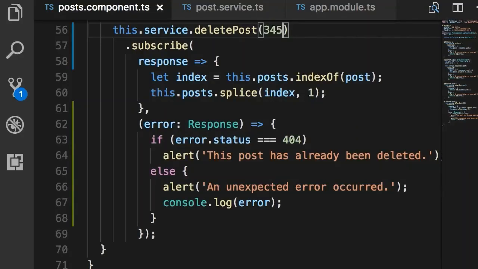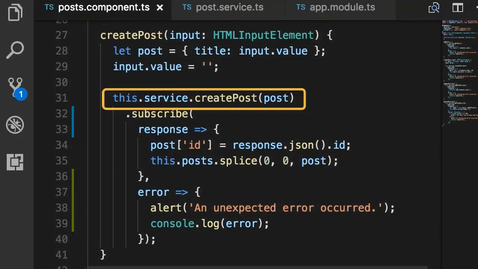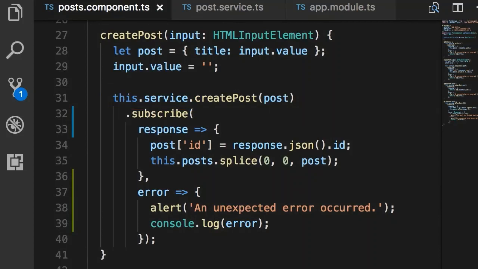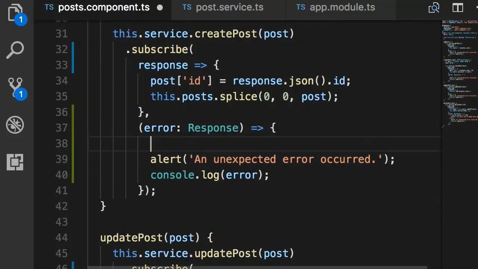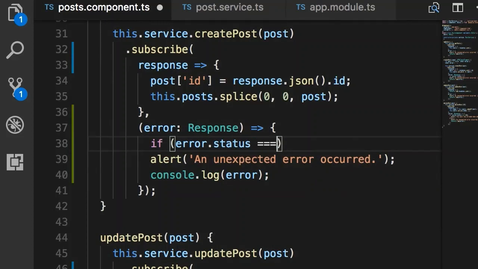Now let's take a look at another example. So I'm going to go in the create post method. Let's imagine this API endpoint responds with a 400 message in case of bad data. So once again, in the error handler function, we need to annotate this parameter with the response class. And then check the status of the response. So if error.status is 400, now here, instead of displaying an alert, let's imagine we have a complicated form. Instead, we want to display error messages next to input fields.